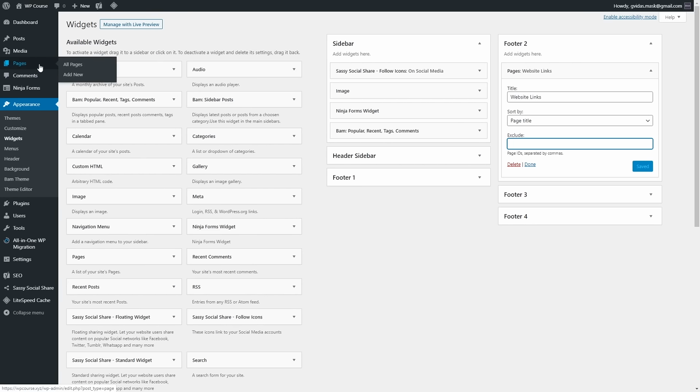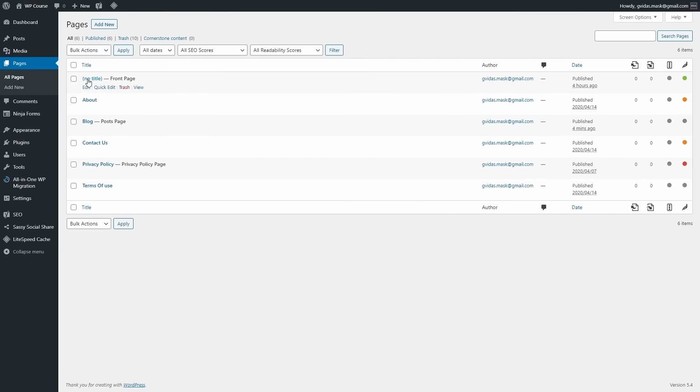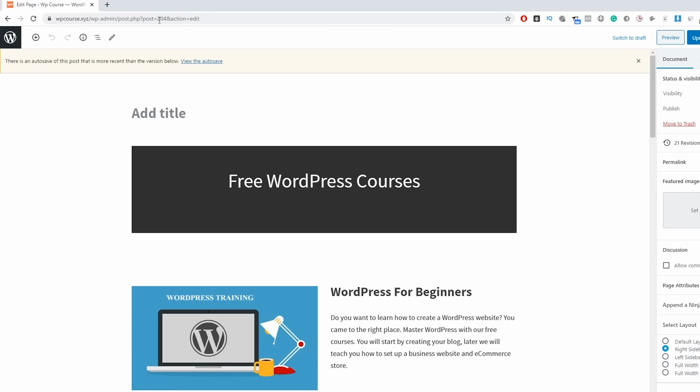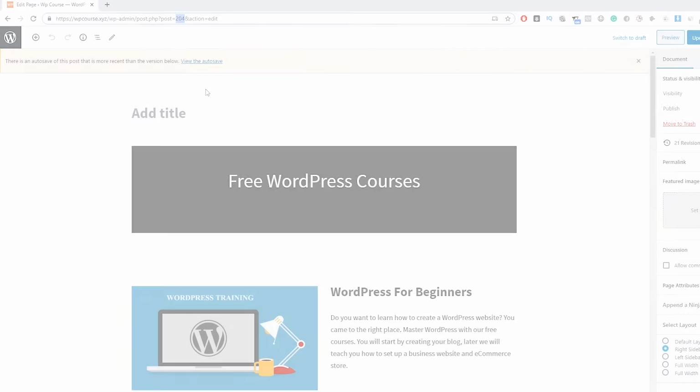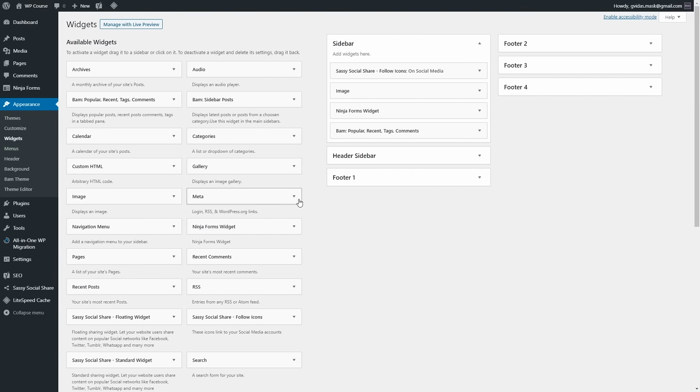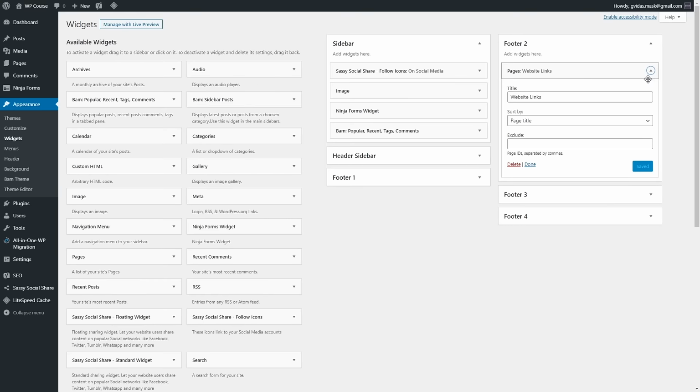You should go to pages, let's click all pages, and this is our home page. It doesn't have any title, and you should click on edit, and once you do this you will see this link, and this is your ID. This is the number. It says post equals 204. So 204 is our ID and we want to copy it. So let's go back to widget section. And now we have to go to the footer 2, and in pages widget we have to paste this number.